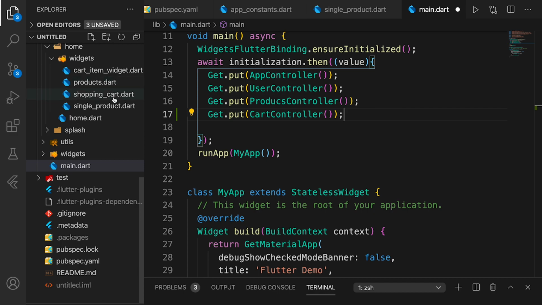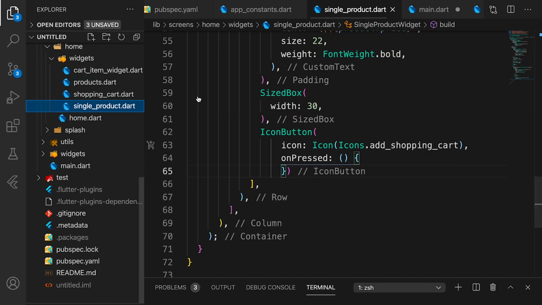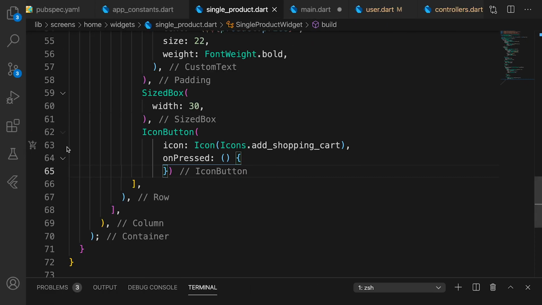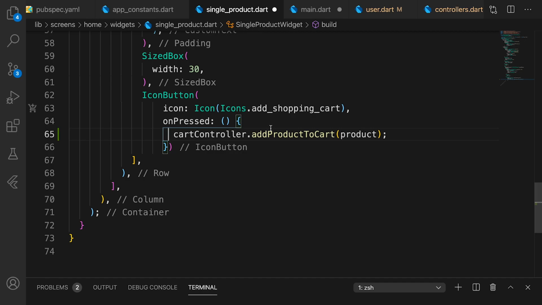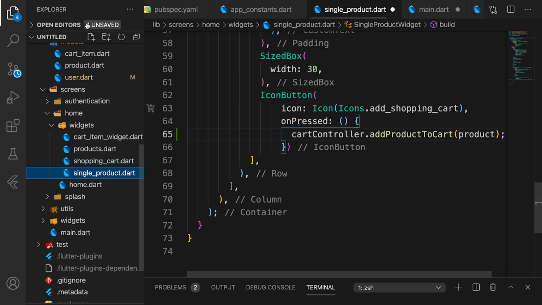And the final thing here is, inside of the single product, you see this icon here that we use to add the products to cart. Inside of the onPressed method, we want to call cart controller dot add product to cart. So this is basically it. Let's save everything and run it.